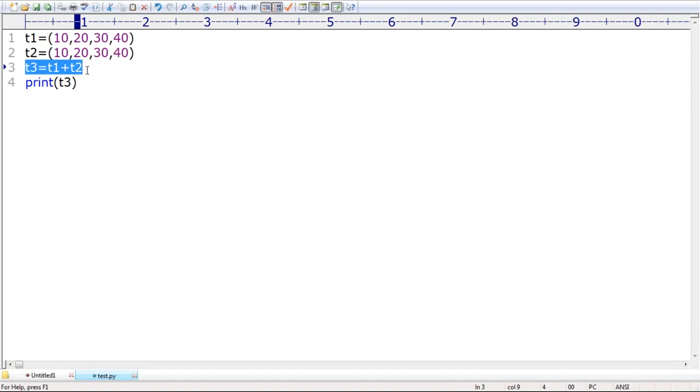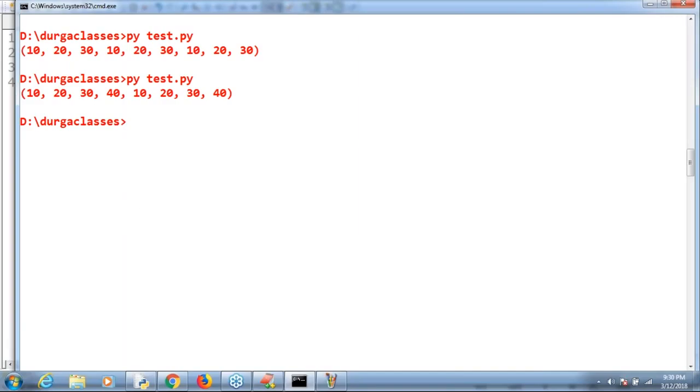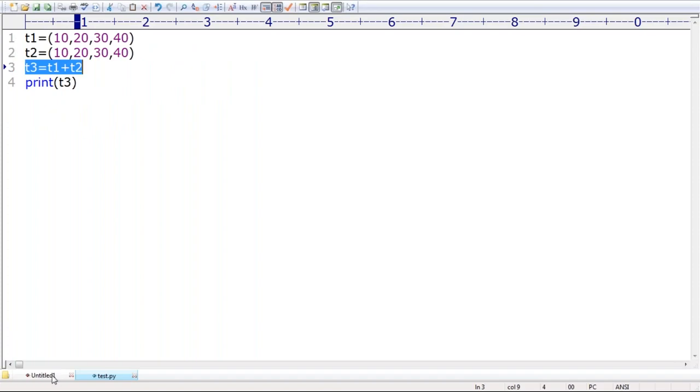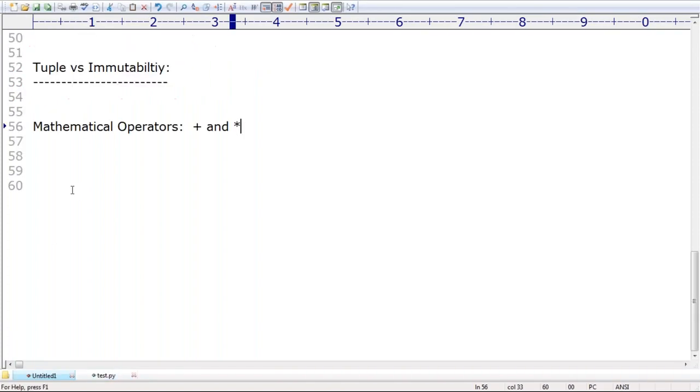Yes, T1 into 3 is acceptable. What is the problem with that, Onkar? T1 into 3 itself is acceptable. No problem at all. So this is about what is the tuple, the basic idea about tuple. Next, I require to talk about important functions of tuple. That part I will discuss in the next session.